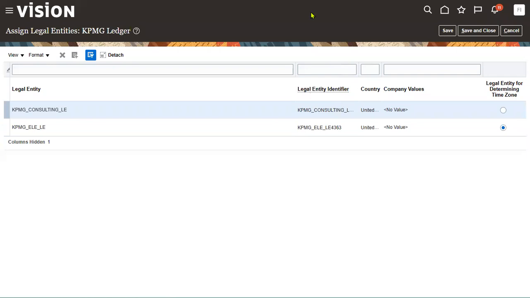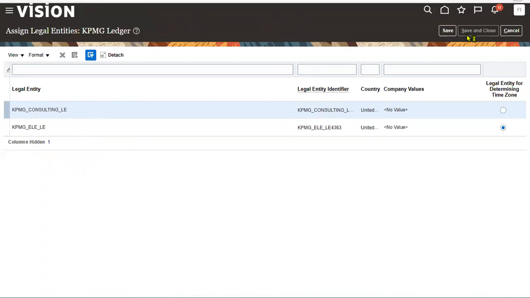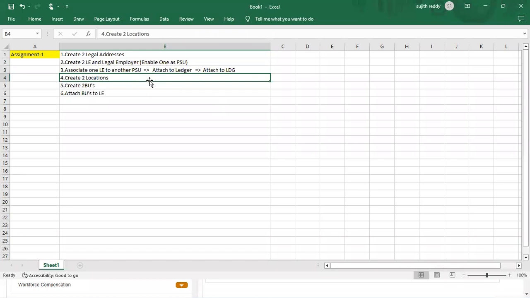Okay, so here ledger is the master organization. Within that ledger, we can find either one legal entity or multiple legal entities. Okay, so now go for save and close. Our legal entity has been associated with the ledger.